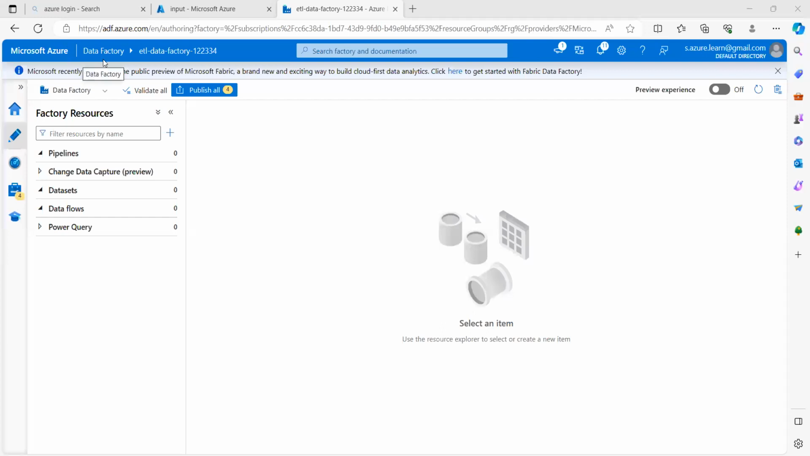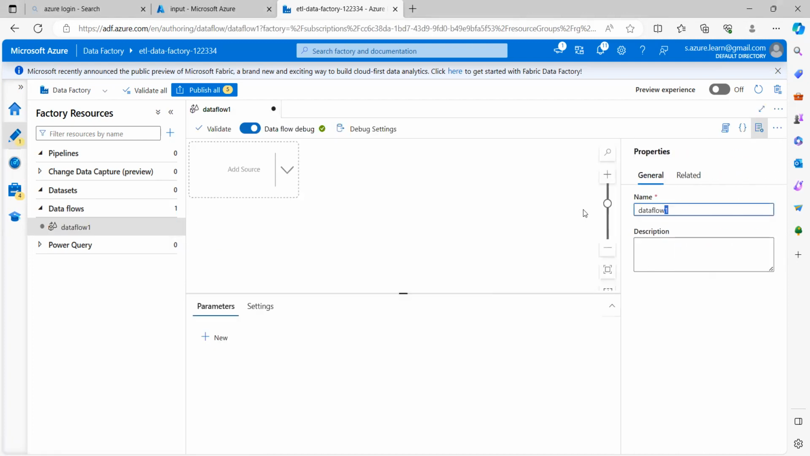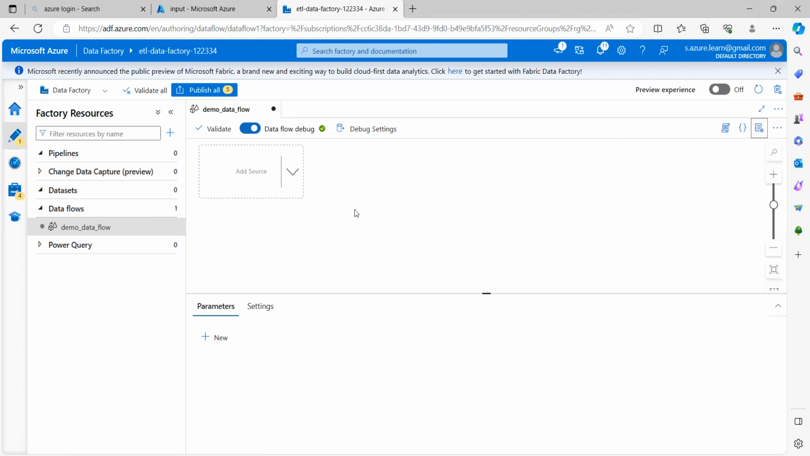I'm currently in the Azure Data Factory instance, and here you can see on the left side, when I go to Author, I get a data flow window. By clicking on this three-dot button, I'll create a new data flow. Let me give it a name, demo data flow. So this is my demo data flow.